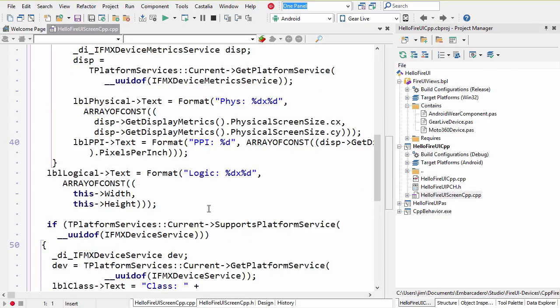And then we need to get the logical. Now, the logical size we get from this width and this height, so it's the width and height of the form. And this is the design time width and height of your application, of your display. And the difference has to do with the density, the pixel density.